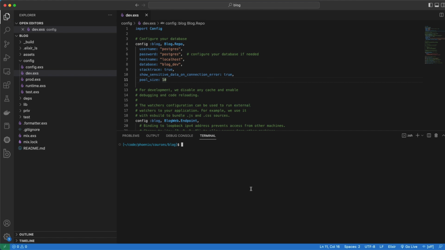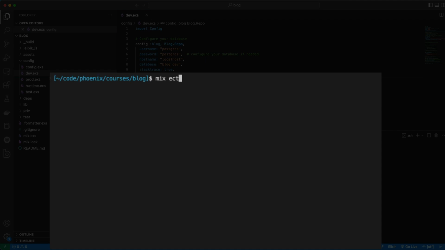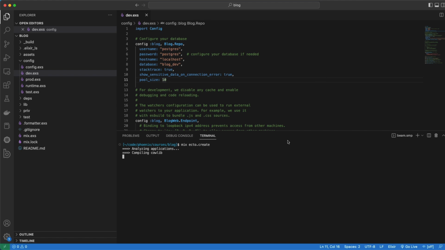And the next step after doing that is to make sure that your database is configured correctly. You can do mix ecto create, and this will create your database for you. Of course, this will take a couple minutes, so be patient, and then once this is done, you will be ready to fire up your Phoenix application.